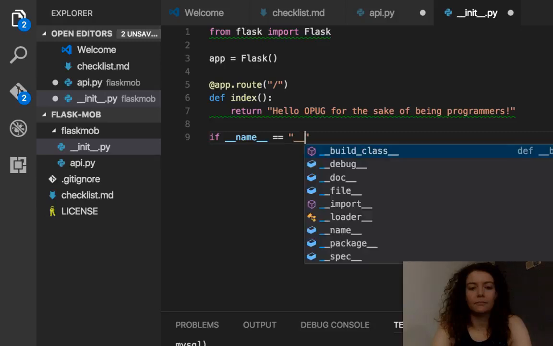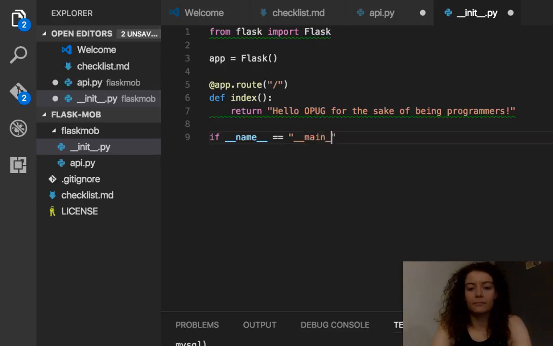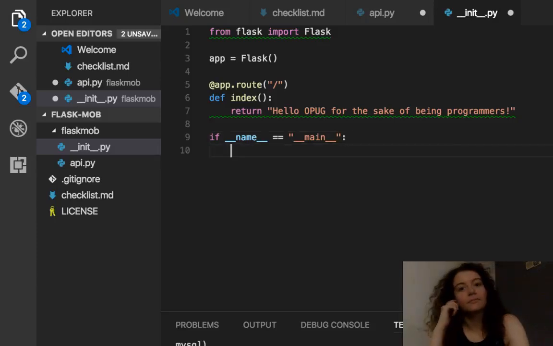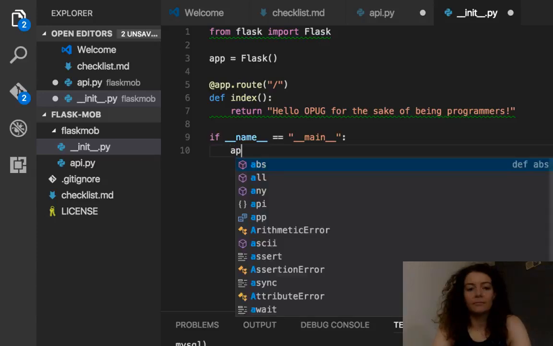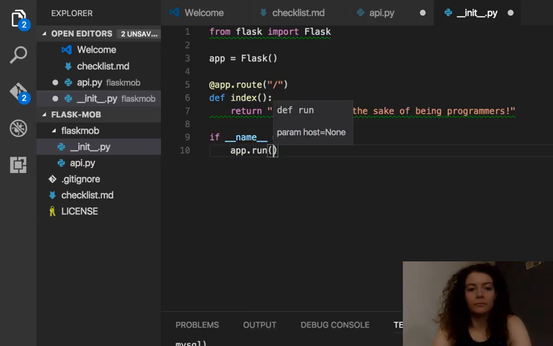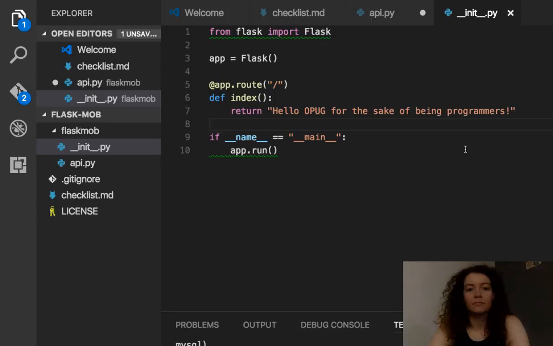__main__. That's a lovely two-part condition, isn't it? This is why we love Python. app.run parentheses. And that should be it. So save it, bare bones, and then what doesn't it like about that?